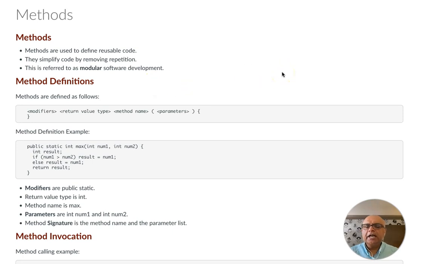In this lesson, we will talk about methods. Methods allow us to remove repetition in code and define reusable code. Methods are reusable modules that can be called repetitively to do some particular functionality. Using methods, in fact, is called modular software development.